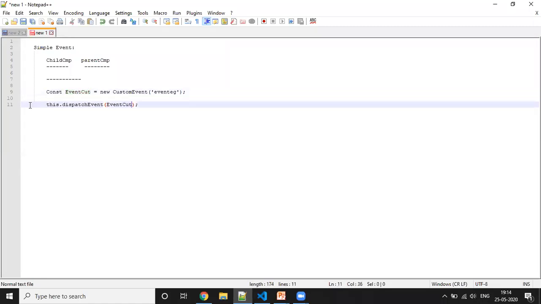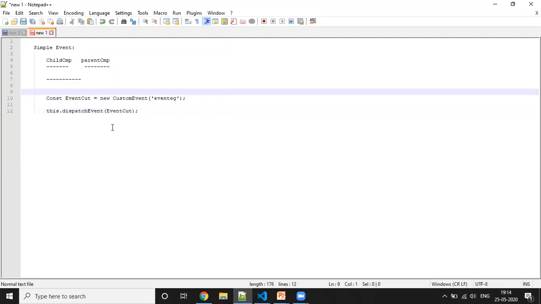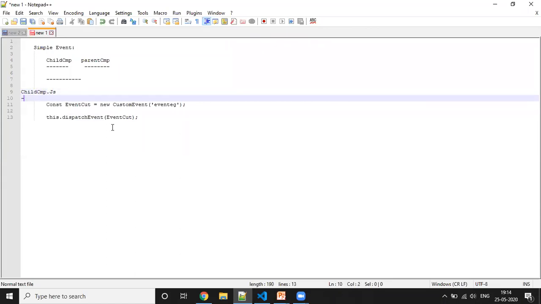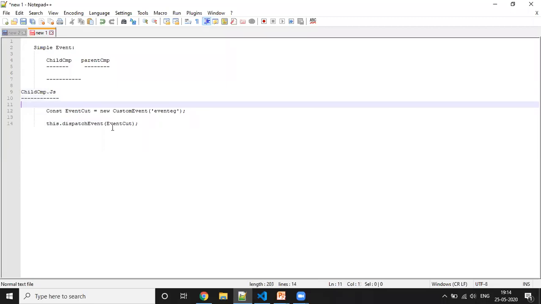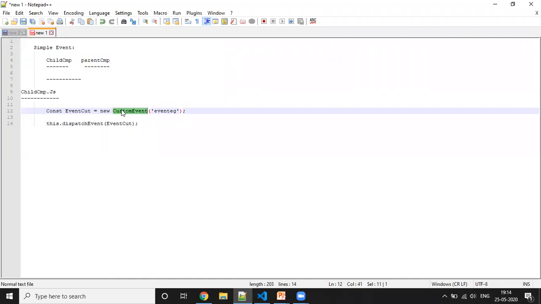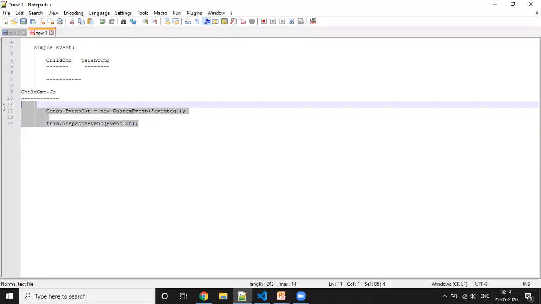So in the child component.js, we need to define this. We have to create a custom event first, and we can define any name for that custom event, store it in a variable, and then dispatch it. This we have to do inside the child component.js.